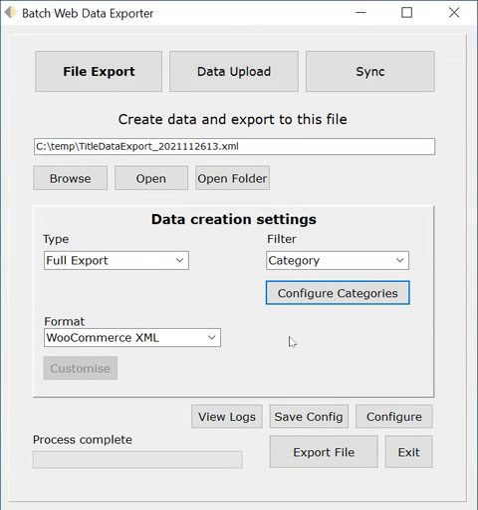Okay, so that's going to define which titles are exported when we do a file export, when we do a data upload, or when we are transferring title data in sync mode.